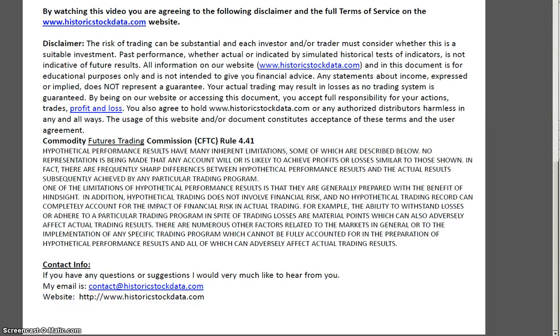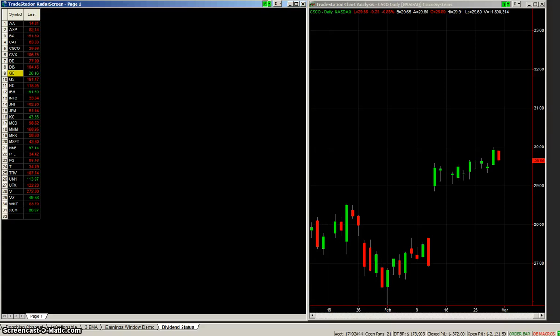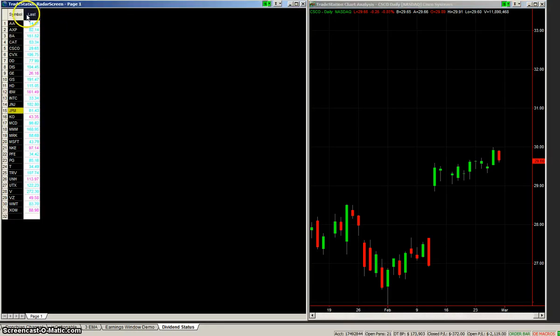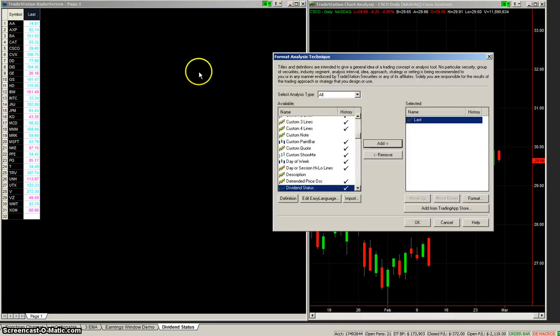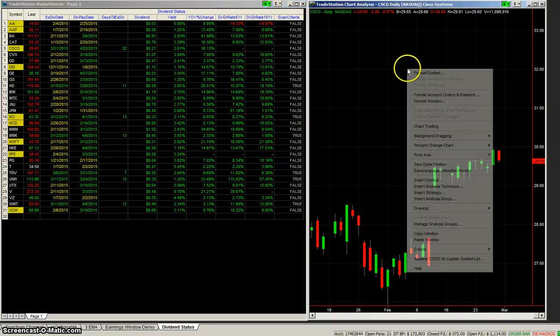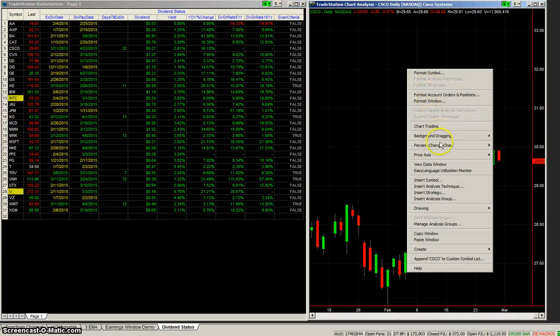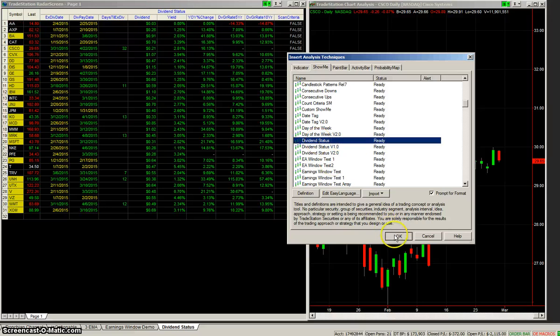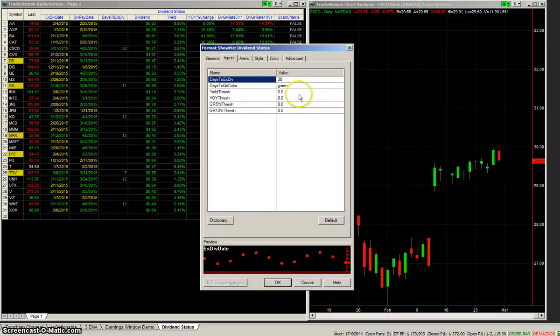So let's get going here. So I got a RadarScreen, a chart analysis window. Let's go ahead and install the indicator, dividend status, add that over, say OK, boom, it pops up, populates. And then we'll do the same thing over here. Let's just say insert, and it's a ShowMe, and we want dividend status, say OK, take the defaults.